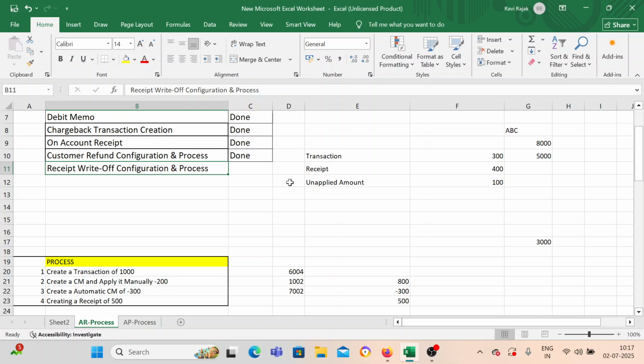Why do we use that? It's because it keeps the accounting record accurate, and whenever we are generating the report, there will be some minute amount which will be showing as unapplied. So that's a type of ignorance. For that type of ignorance, we use the concept called receipt write-off.